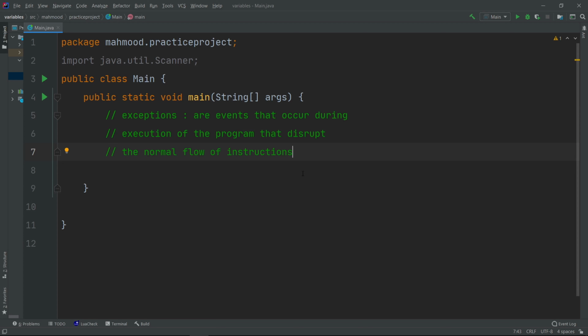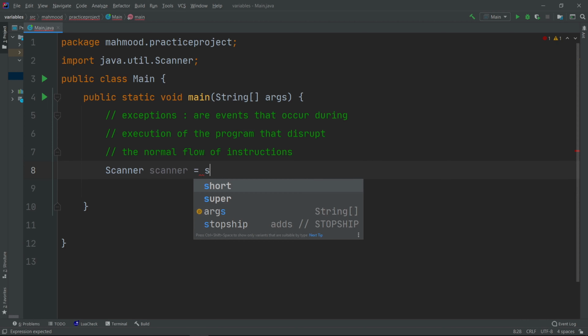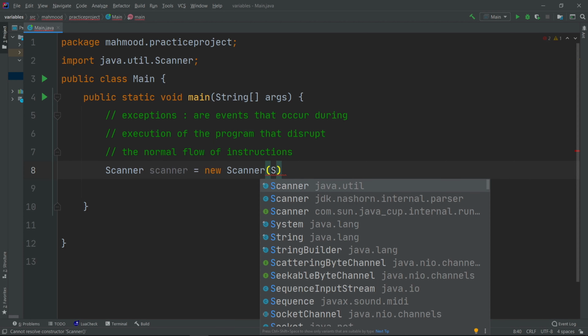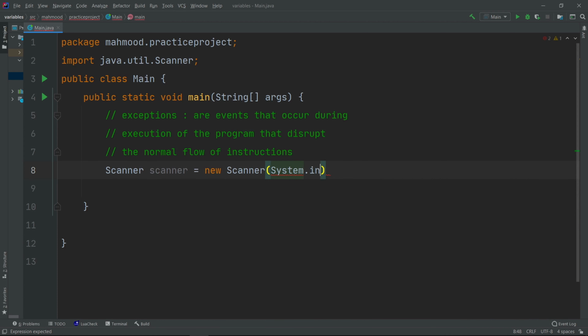Okay, so to handle this, we want to use the try and catch methods. Okay, and so let's give an example. We will use the Scanner class. I have already imported that over here, and we'll create a scanner. Scanner equals new Scanner(System.in). Okay, and we are gonna ask the user to give us two numbers, and then we'll divide them together.